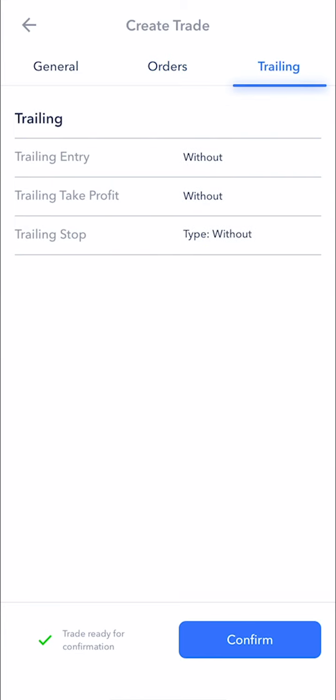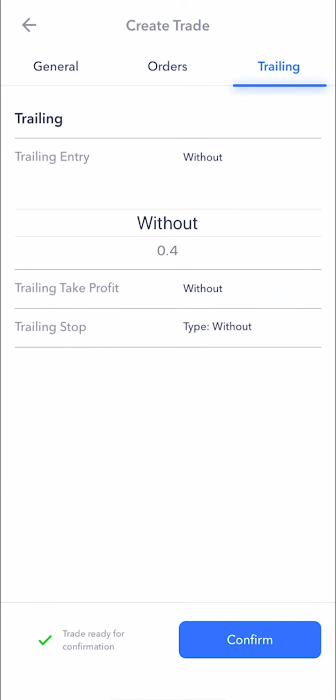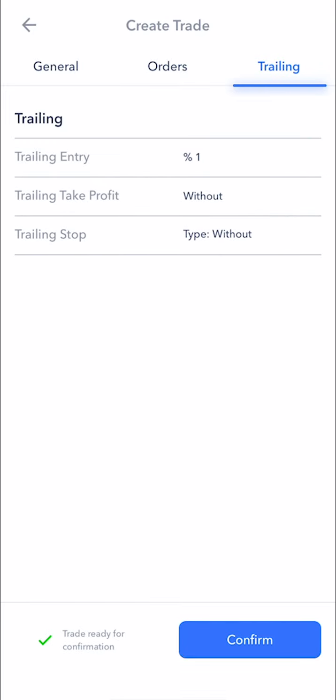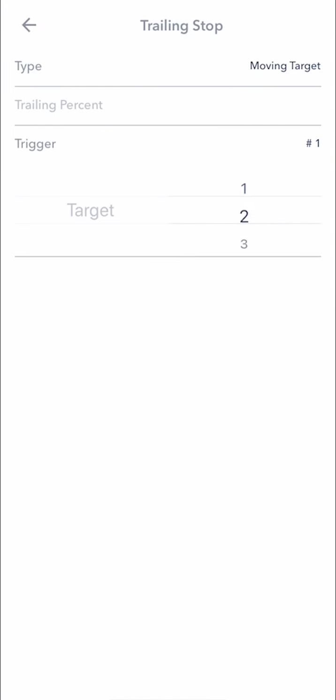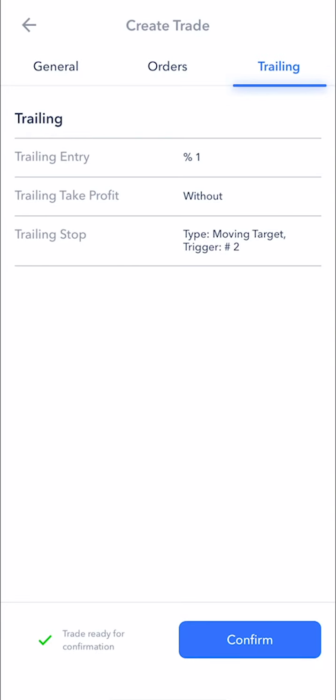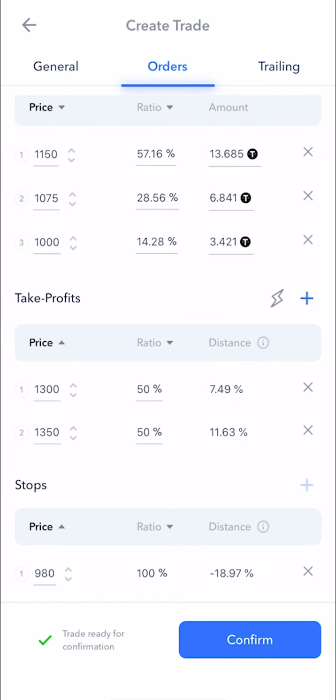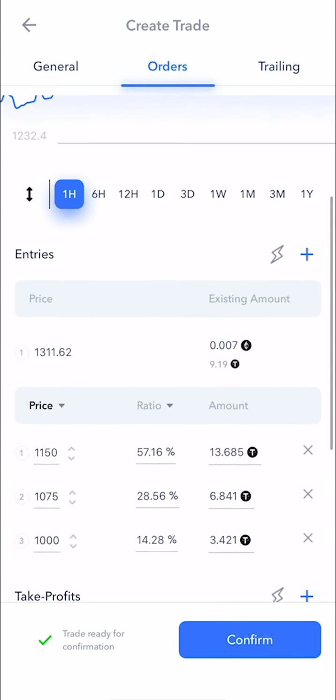Proceed to select the trailing configuration for the trade. In this case, I will use a trailing entry of 1%, no trailing take profit, and the moving target trailing stop that will be triggered when the second take profit order is reached. Assuming your trade is valid, the text on the bottom should indicate that the trade is ready for confirmation, and the confirm button should be visible. In cases where the trade is invalid, the text and button on the bottom will change to reflect that.